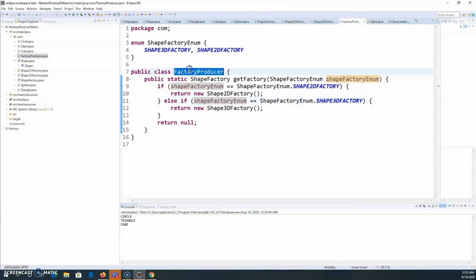Now let's go ahead and understand how a factory producer is going to help us. We have the factory producer class here. As the name suggests, it is going to create either an object of shape 2D factory or a shape 3D factory based on the need of the client. If the client wants to create a triangle, it must create an object of shape 2D factory. To do that, the client has to rely on the factory producer and pass some parameter to create the shape 2D factory. If the client wants to create a sphere, it has to pass a signal to the factory producer and ask, can you give me an object of a shape 3D factory so that I can actually create the sphere object.